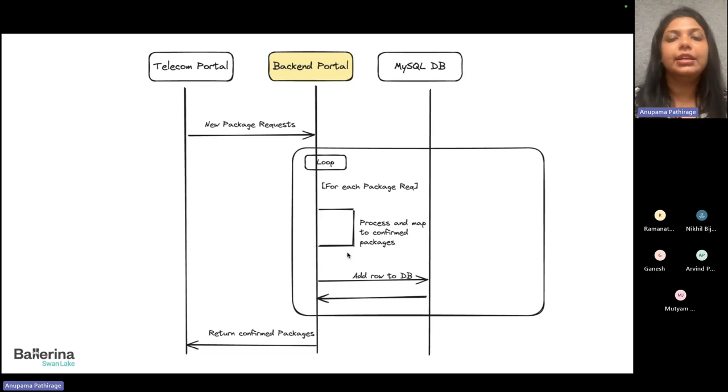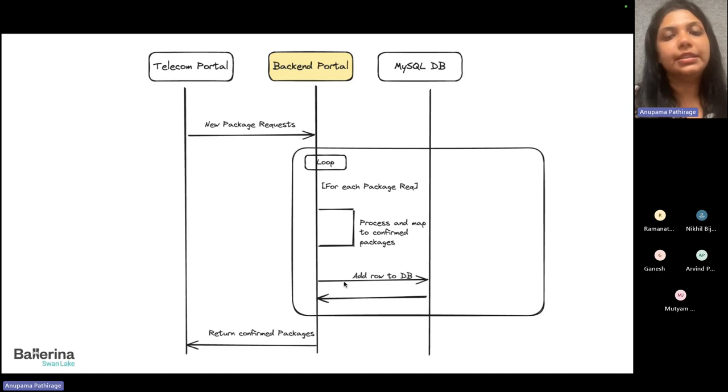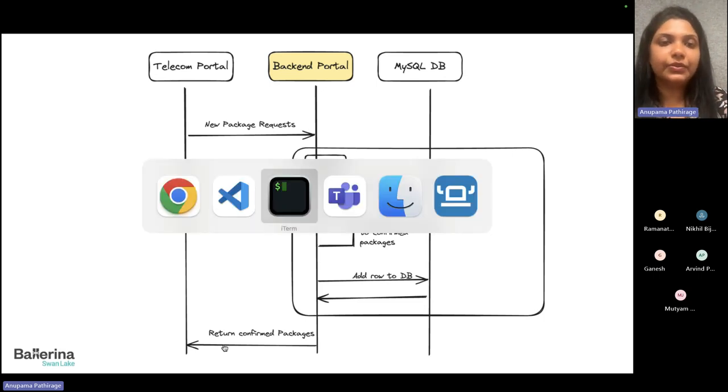And then it can do certain things like writing to database or sending emails. So this is the backend portal. This is the one that I'm going to develop today, the backend portal. And it's going to connect to the database only for simplicity, and it can do any other things as well. And finally, it's going to return the confirmed packages, the details of the confirmed packages, to the person who is accessing this portal. So that's a scenario that I'm going to develop.